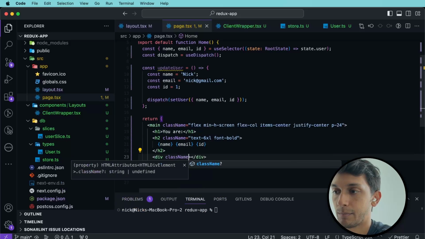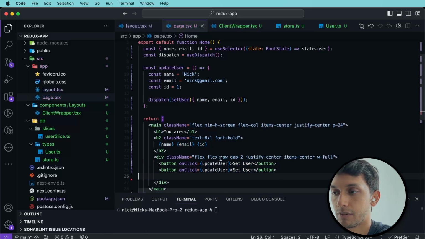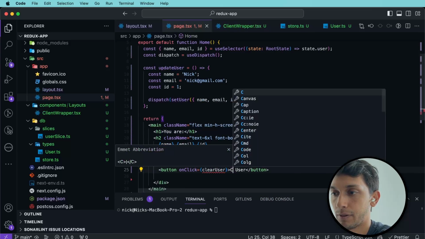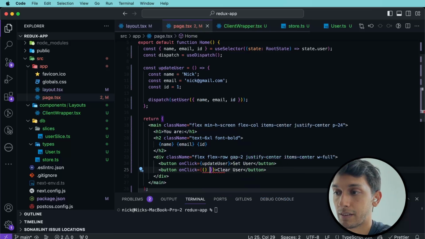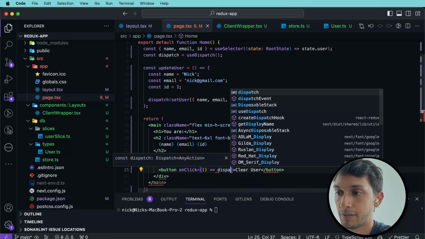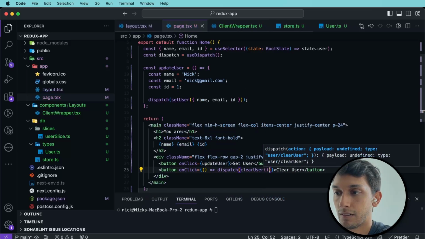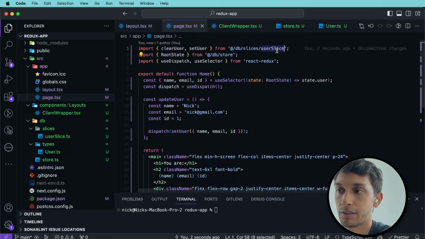And we're going to create a couple of buttons down here. The first one will set the user, and the second one will clear the user. And we can create a function like we have here, or we could even just do an anonymous arrow function down here, which takes in dispatch, clearUser. And we, of course, import both of these from the UserSlice itself.